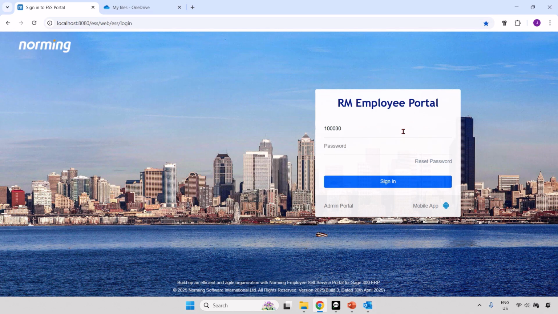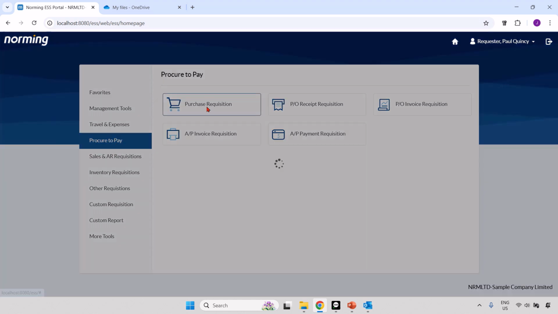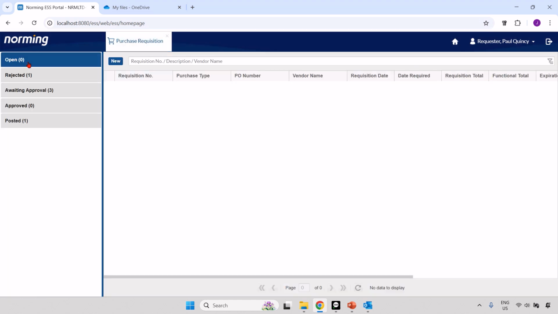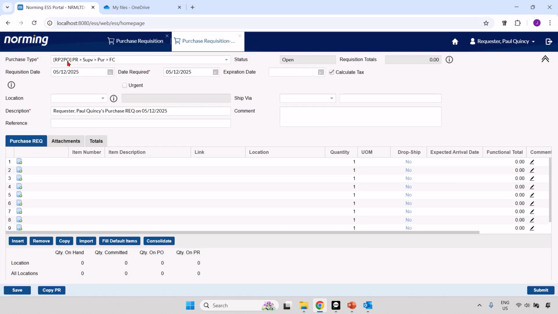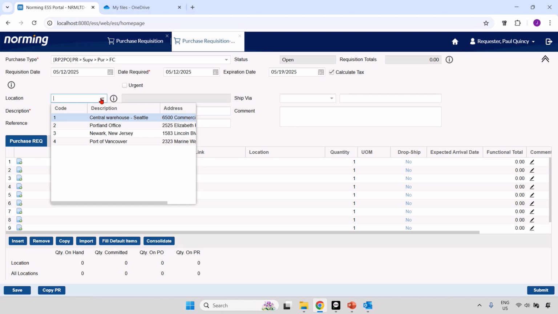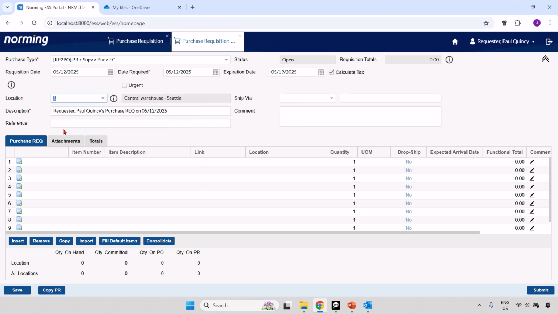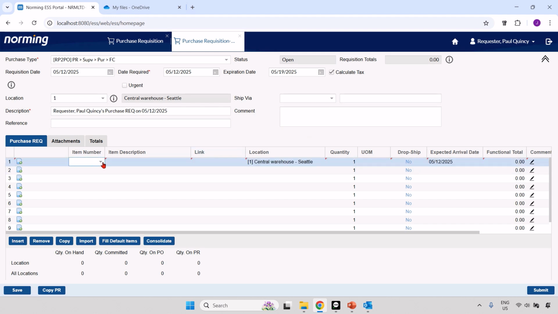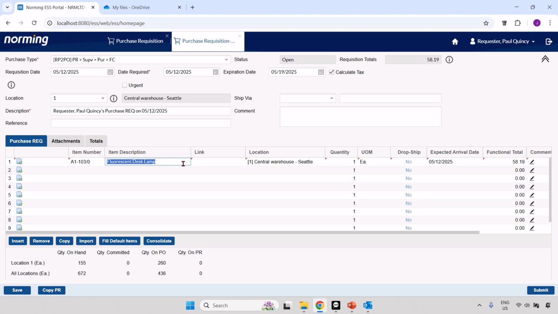Requester logs into the web portal. Go to Purchase Requisition. In the Deck panel, you are able to see the status of all the past requisitions raised. Click New to start a new requisition. Select the purchase type, define, and set the expiration date. Select the inventory location where you want to receive the items, and type in the reference and comments if you have any, and then select the items you want to purchase.